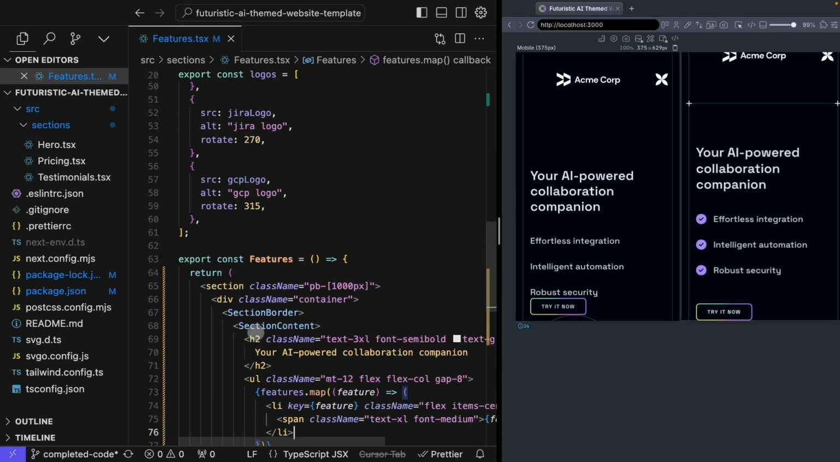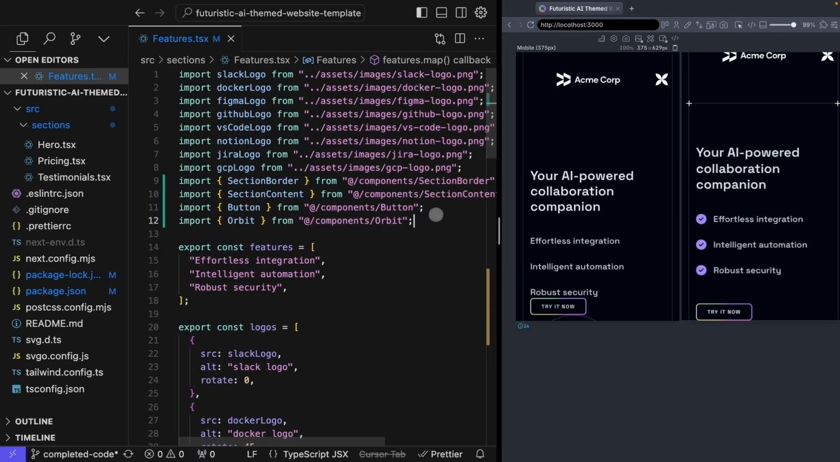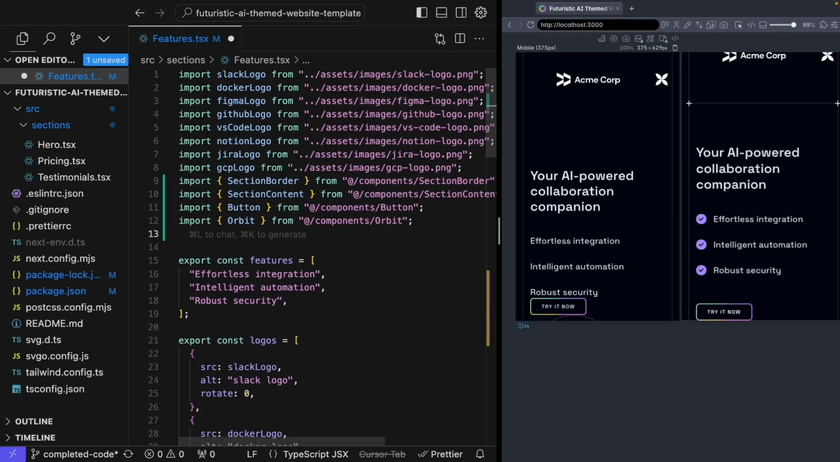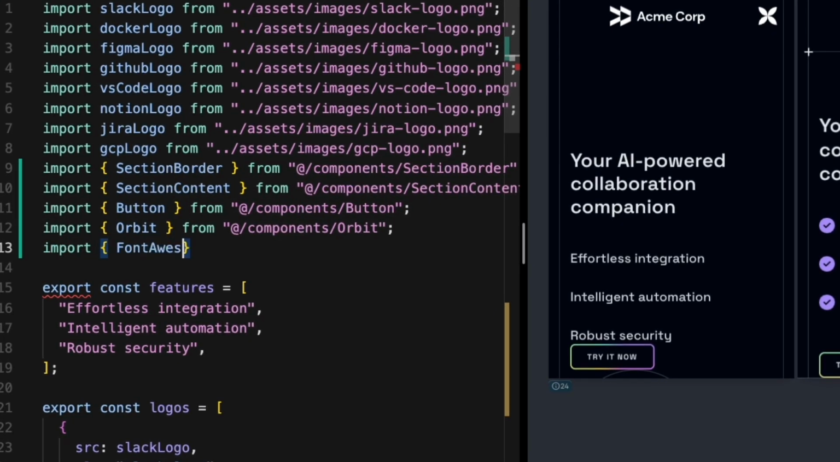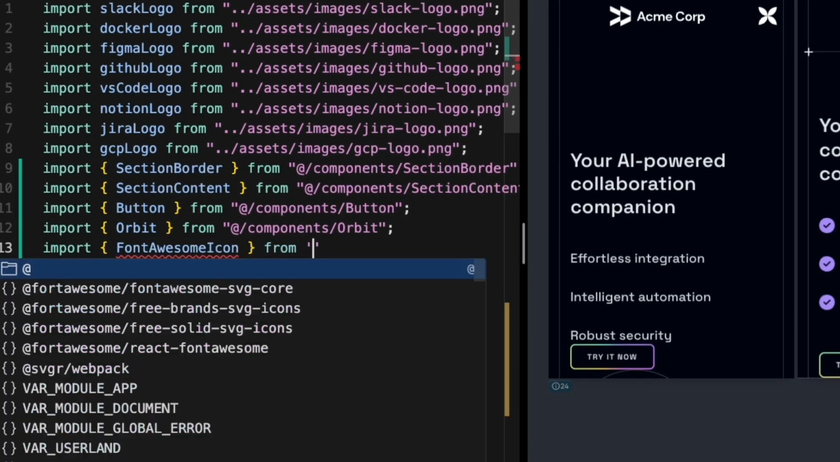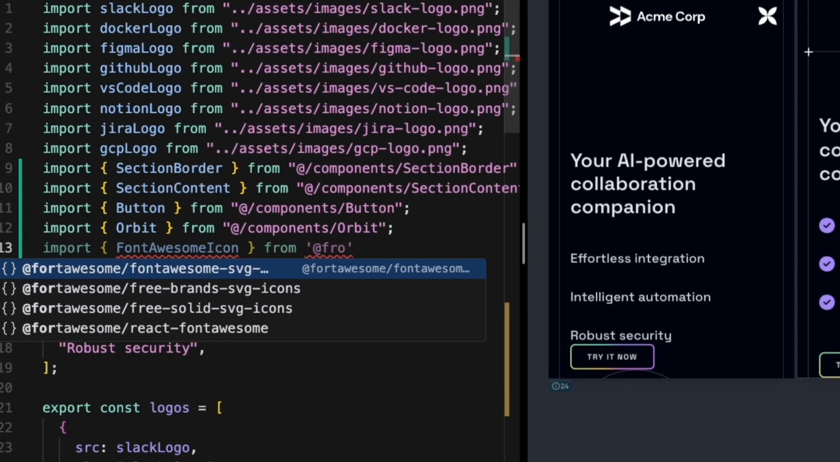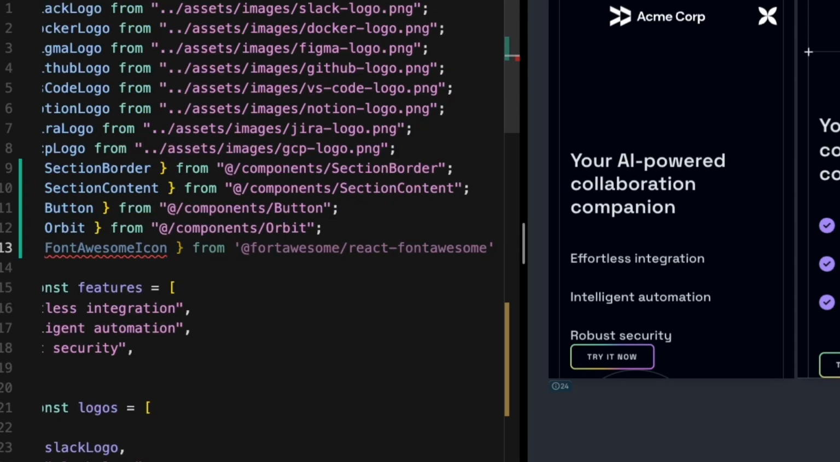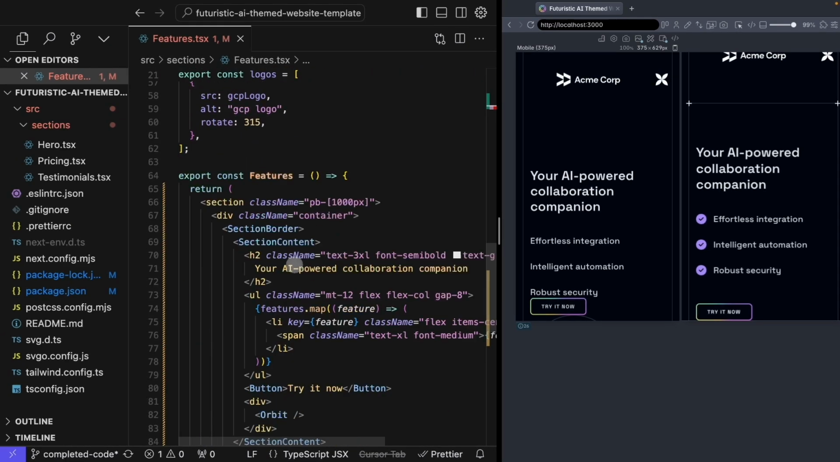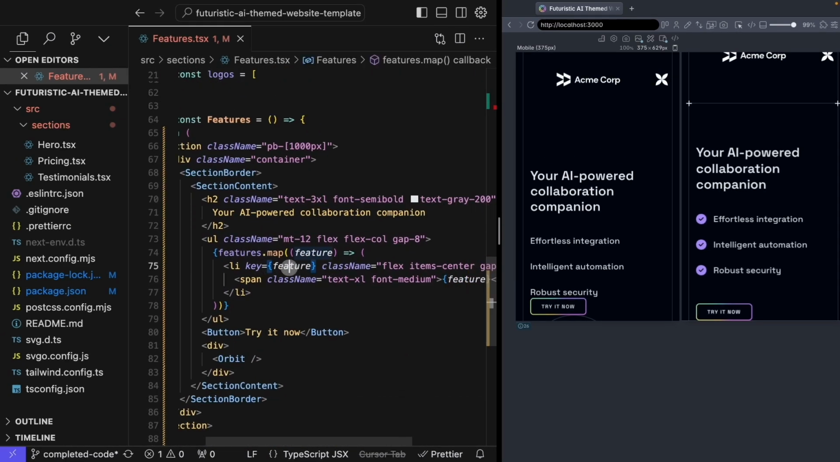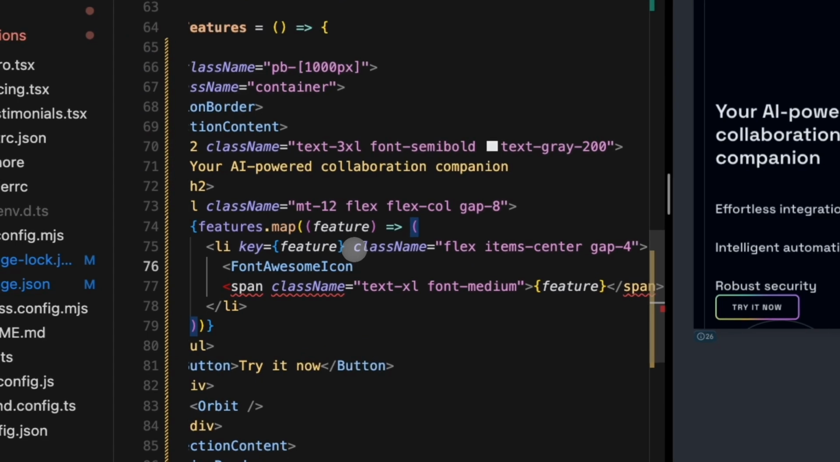For our icon, I'm actually going to use a component provided by the Font Awesome parent company, Fort Awesome. So I can import that. That's going to be called FontAwesomeIcon, and that's going to come from a package called @fortawesome/react-fontawesome. So as soon as I save that, I should be able to use that icon as a React component. So I'm going to put that right before my span tag here as that component.